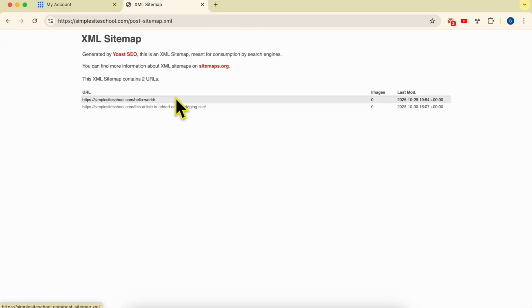Let's open the first one. As you see, these are the 2 articles that.